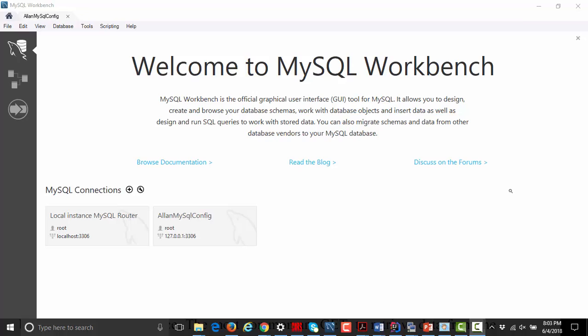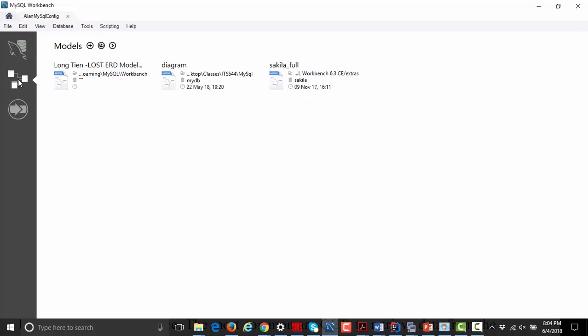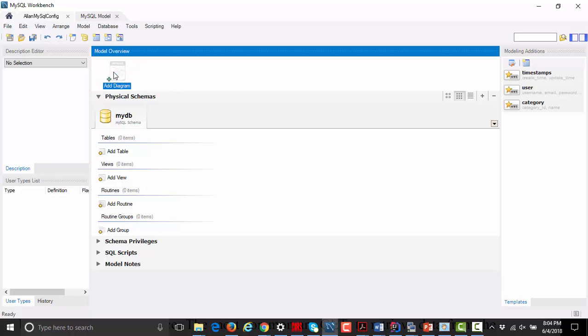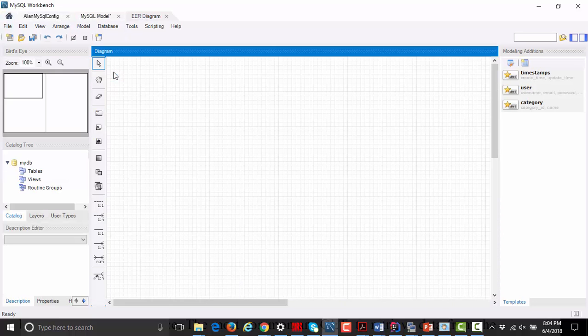This is a video on how to construct a database, or an ERD diagram actually, using MySQL Workbench. So after you log into MySQL Workbench, we're going to click on this little icon here to go into the designer, and then we can hit a plus sign to create a new model. Then we can add a diagram. I think it's a double click, and it pops us into a new diagram.